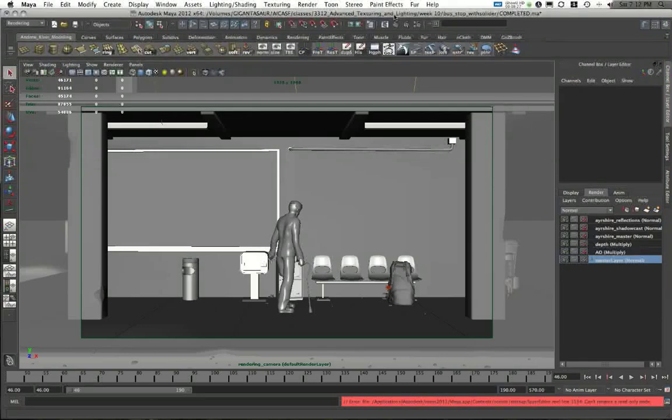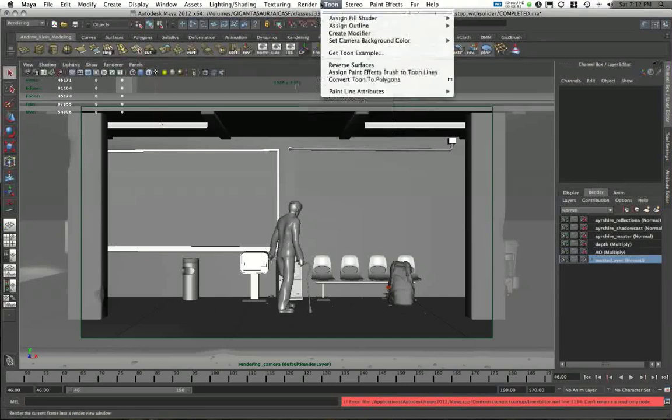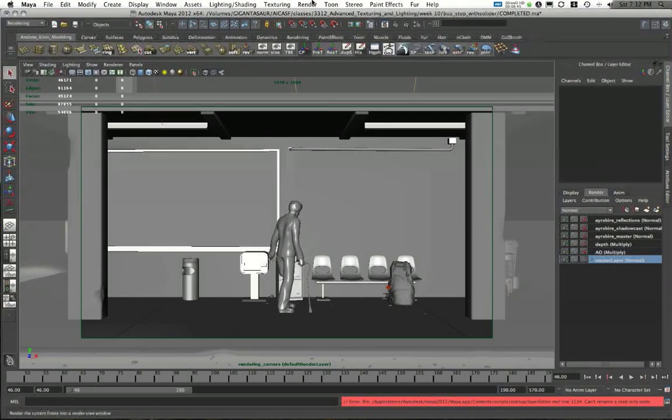So this has been video 12. The only thing left to do now is to go to render and hit batch render. And on the other side of your batch render, you'll have all of your individual render passes so that in the next video, video 13, we can start compositing. In video 13, we're going to look at how to import these into After Effects, and we'll start putting this all together. See you guys in video 13.